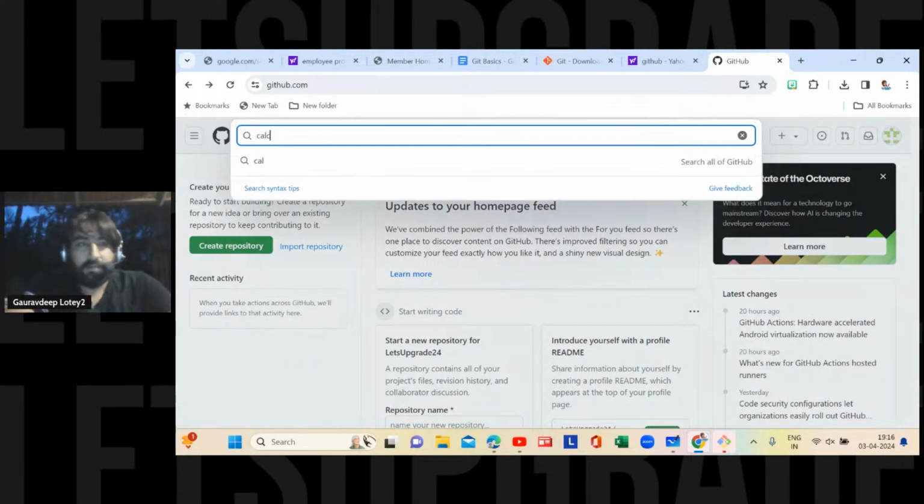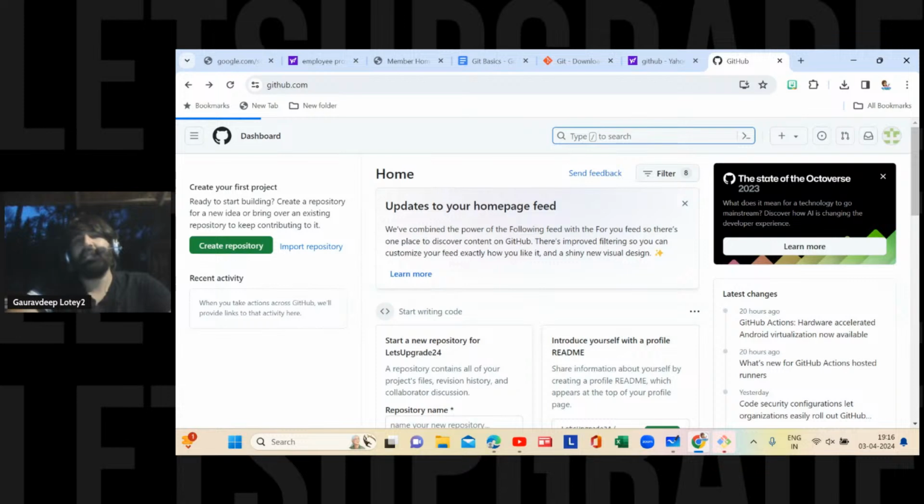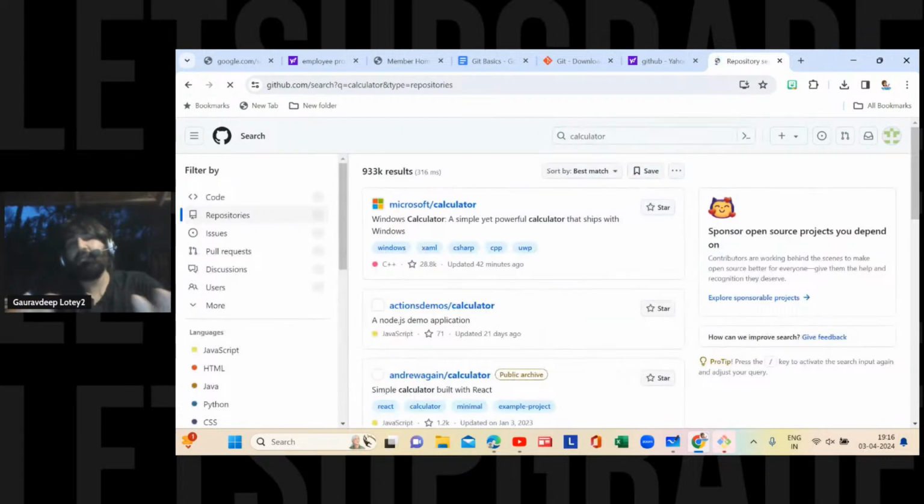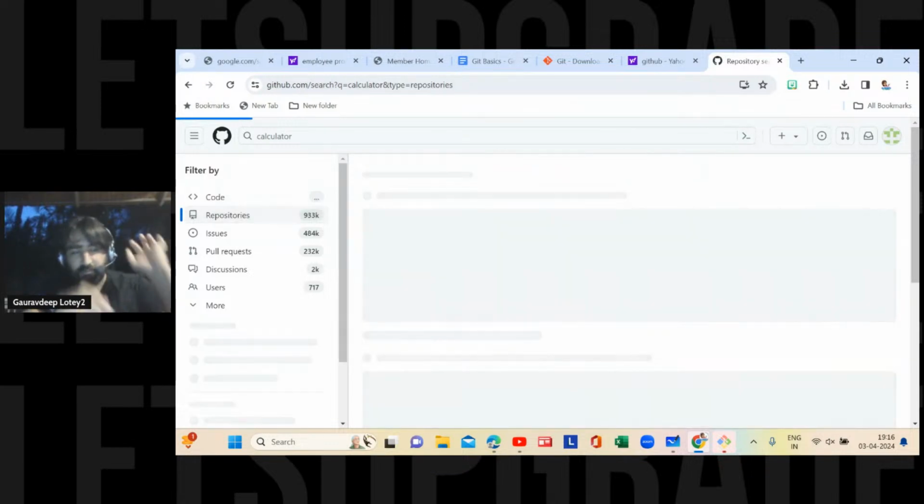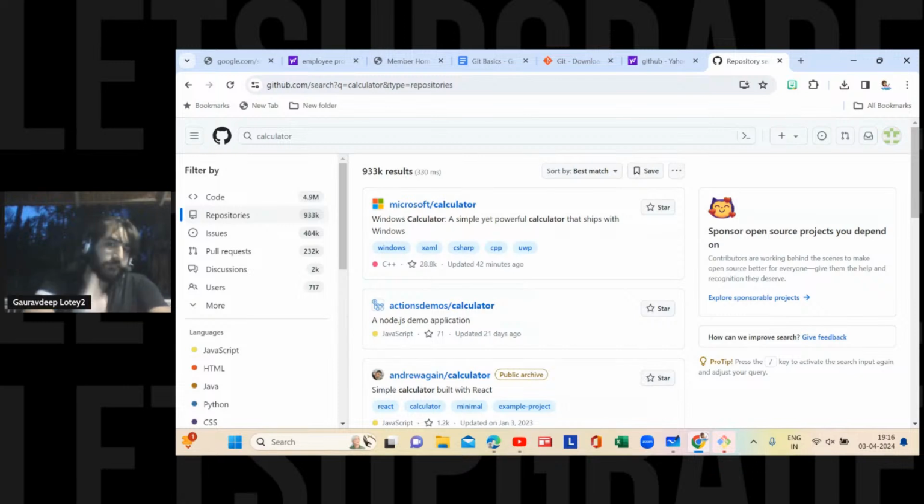Even if I search for calculator, it will try to search all the open and closed repositories which contain calculator code. On the left there are filters: it has to be code, it has to be a repository, it has to be an issue. Where do you want to find it? I want to find it in repositories. That's where I am.